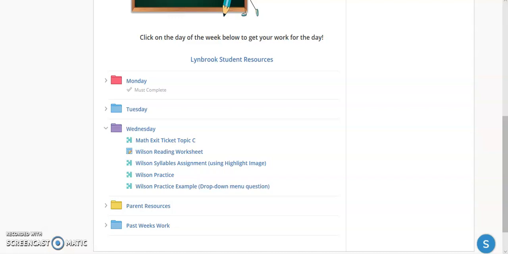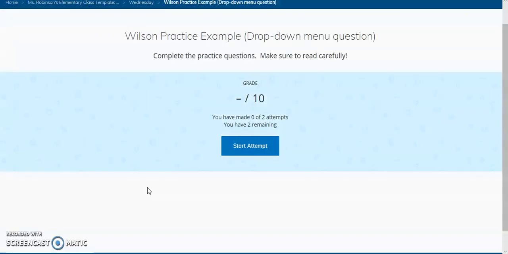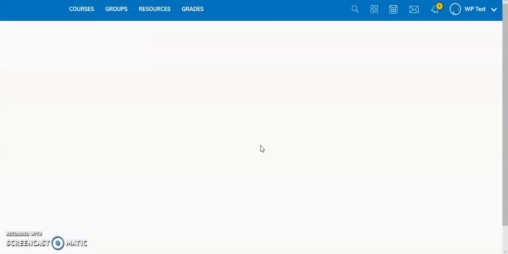Another example of a way you could integrate some reading curriculum into Schoology is by creating a drag and drop type of assignment for the students. So I'm just going to show you from the student side what this looks like, and I can show you the setup in another video. But what the students basically have to do is drag and drop the correct word to the sentence.